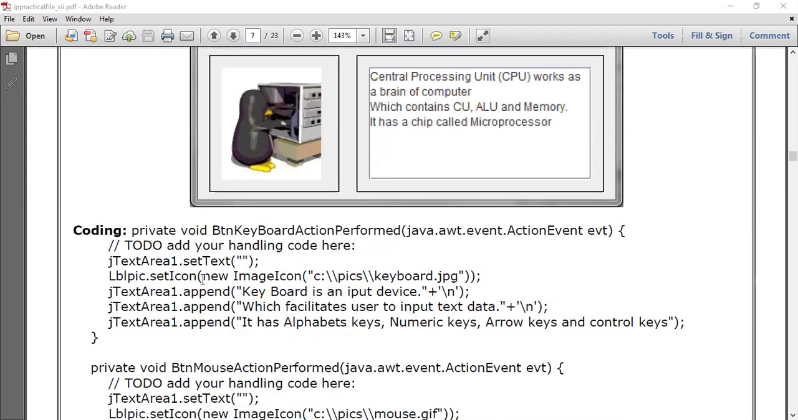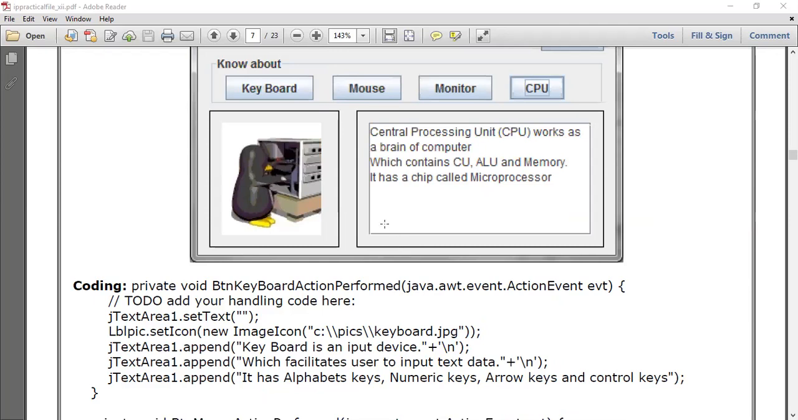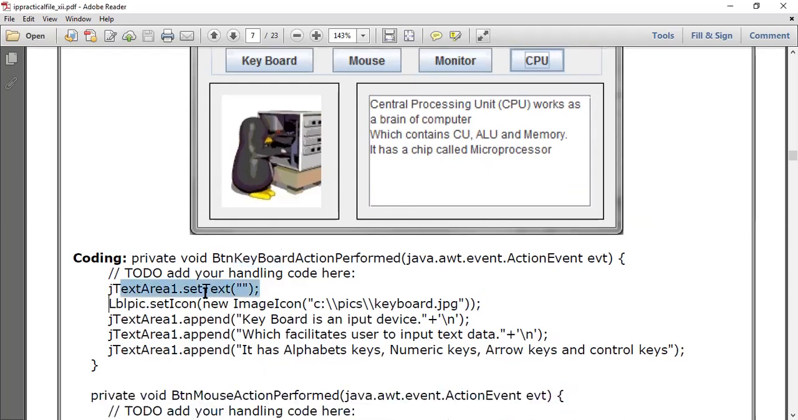For example, for every different button we have to write a different code. Like this is button, keyboard button, first one. So for this text area dot set text blank, the inverted comma मतलब जो कुछ भी लिखा है वो हट जाए. It will clear everything. एक clear button हो गया.